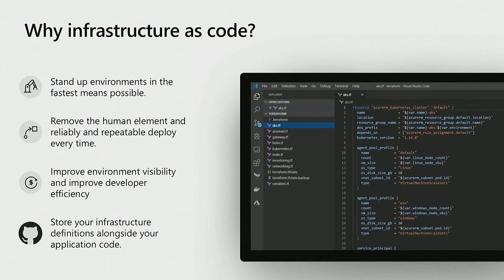And then removing the human element. So people make mistakes all the time. I certainly have. Who here's fat-fingered something and broken something in production? Probably more people than have raised their hands. If we can remove the human element and repeatedly deploy the same thing every single time, we're going to have a much higher quality to what we're doing.